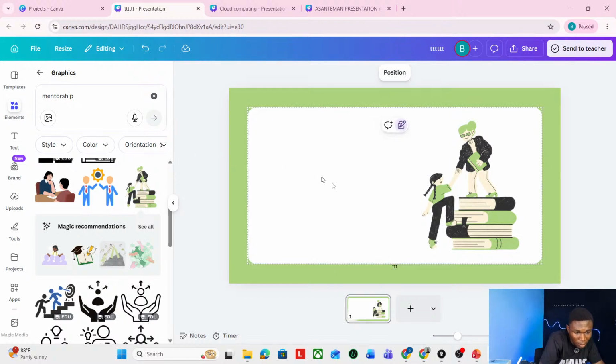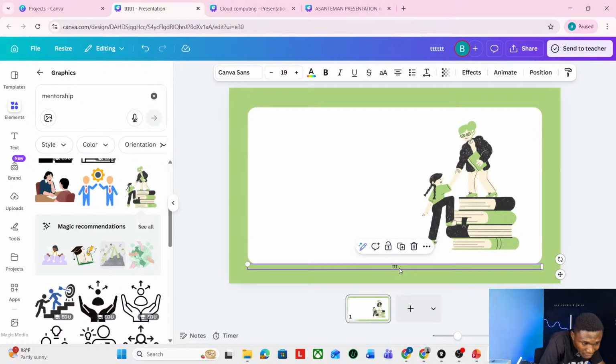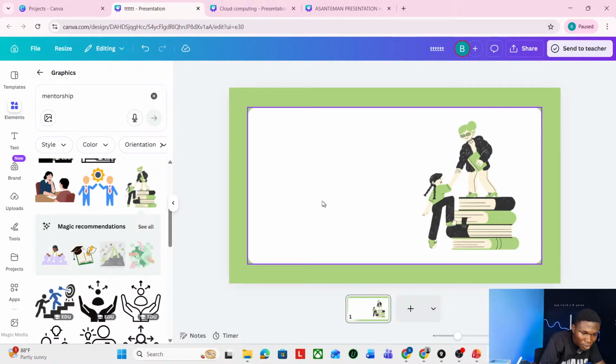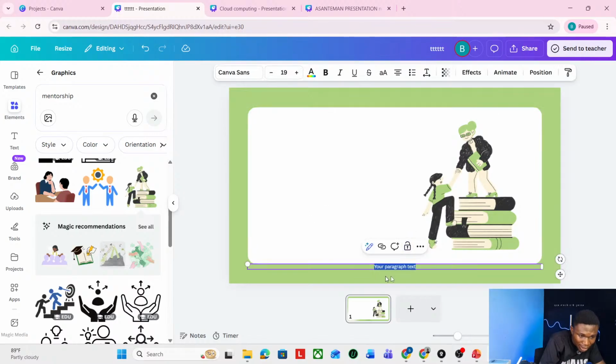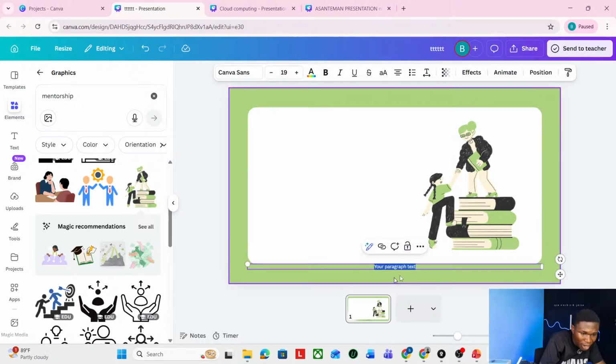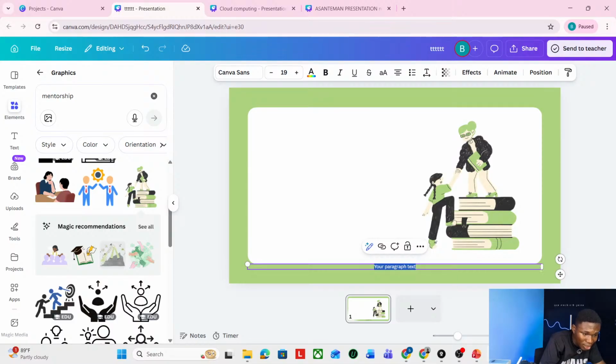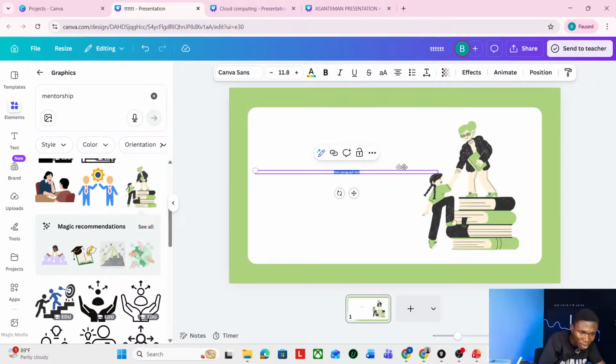Okay, so the text I'm writing is coming down here. When you click on T, you get your paragraph text and it comes down here. Now what I want to do is put it in this space. So I'm going to minimize this one and bring it this way.